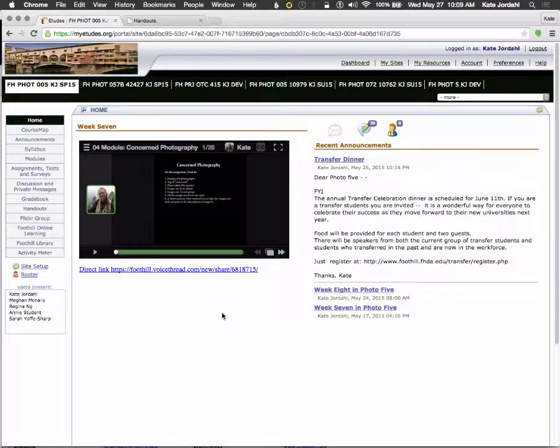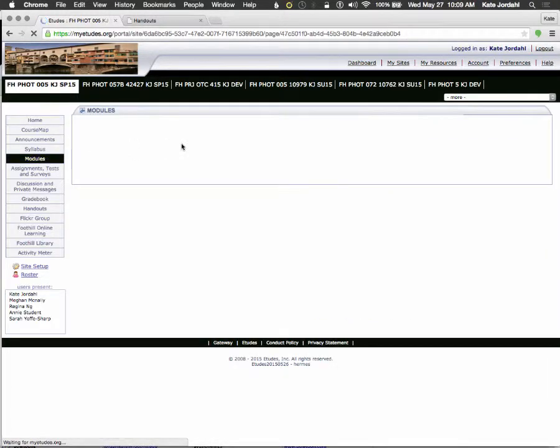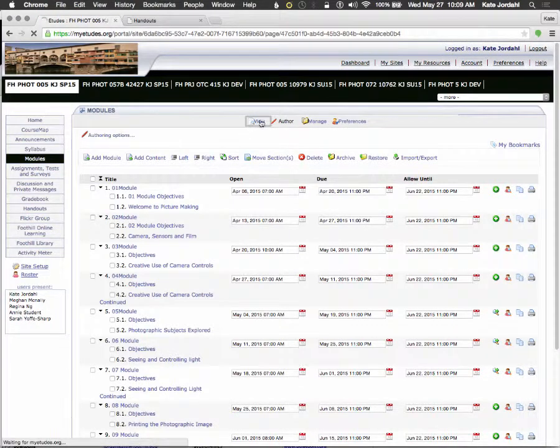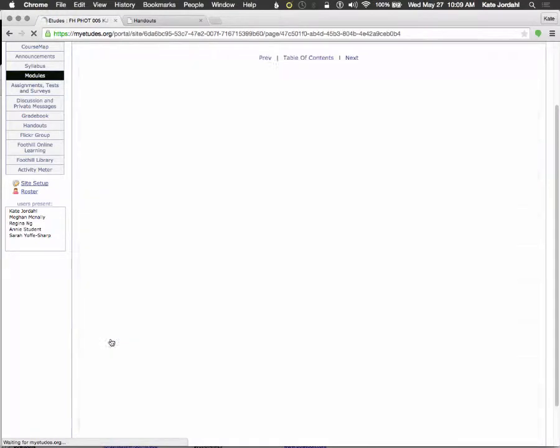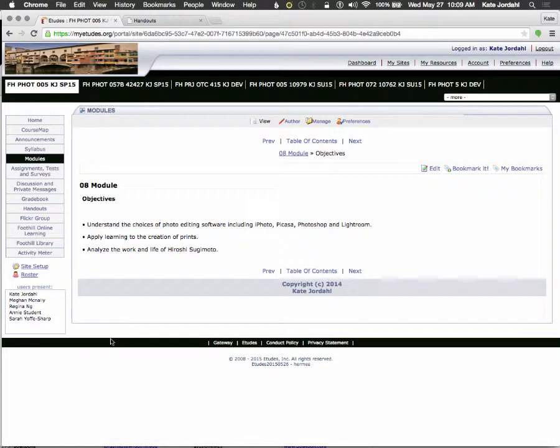All right, so we're now on week 8, if you can believe it. I'll go to modules and view to fix that front. Our objectives for this week are to talk about photo editing, like iPhoto, Picasa, Photoshop, and Lightroom, apply this learning to the creation of actual prints, and then talk about a very wonderful photographer, Hiroshi Sugimoto, whom you probably have not heard of. So probably not as well known as some of our other photographers.